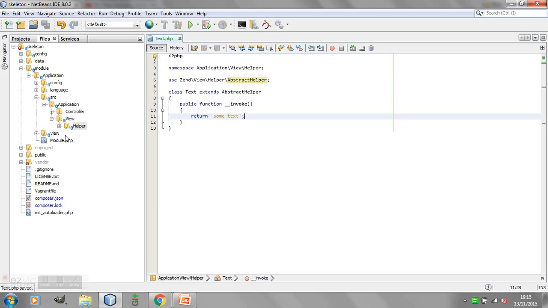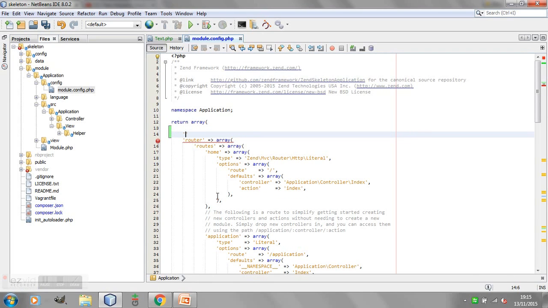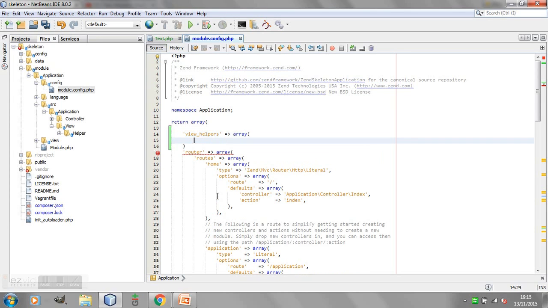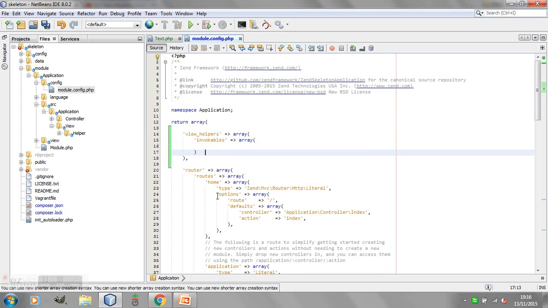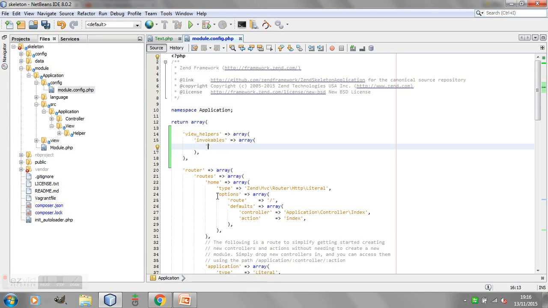So then on to configuration, to tell the application where we've placed that view helper. So we create a new key called view_helpers. Inside there, we need a key called invokables, and inside that, we actually have our view helper, which we call text, and then we just need to tell it where our class lives. View Helper Text, and that's it, that's our configuration.